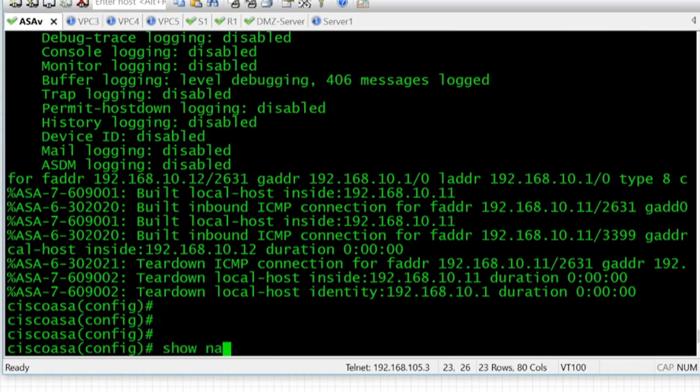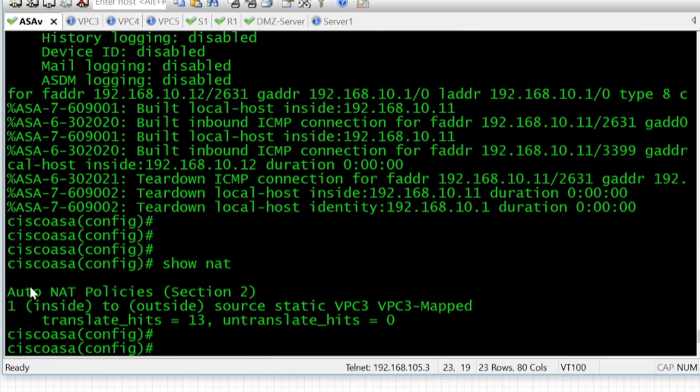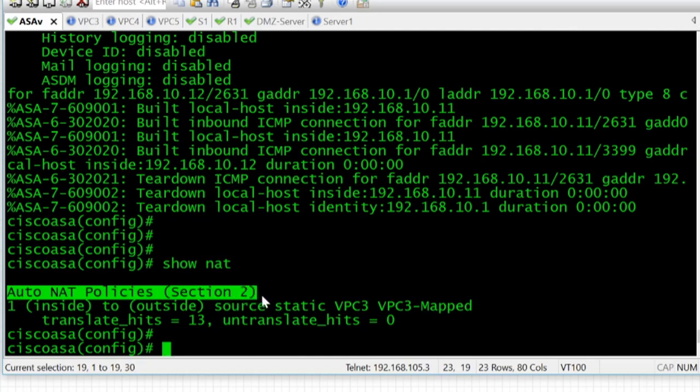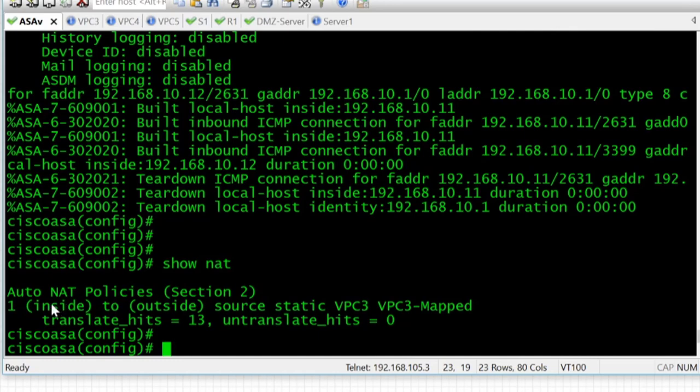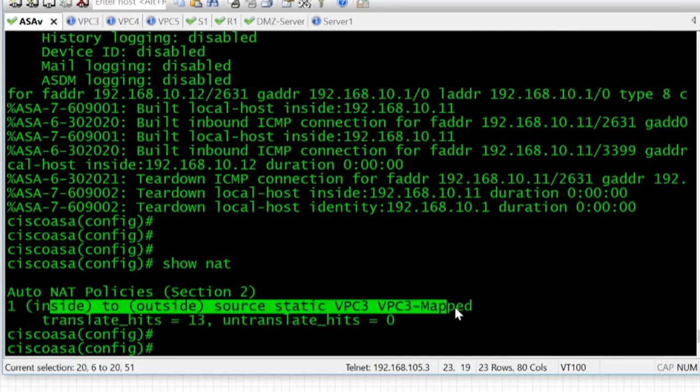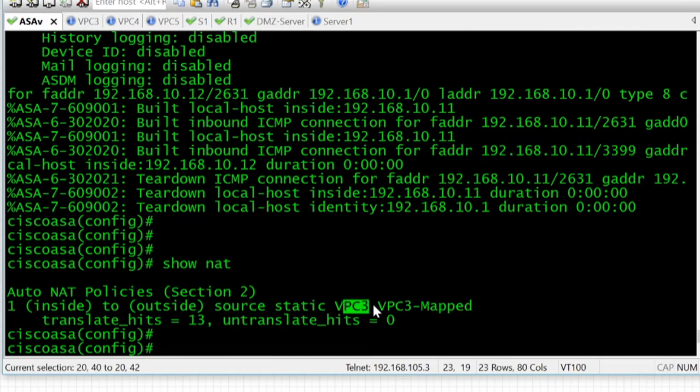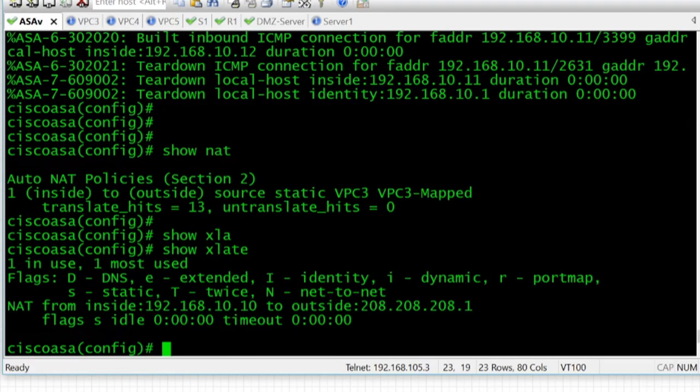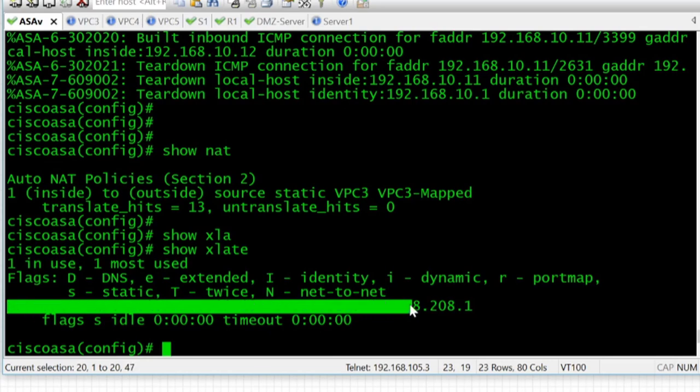And let's do a show nat. So we can see now it comes under the auto policy, so under section 2 that we discussed, because we are not using twice NAT, we were using object NAT. So it comes under section 2 by default. So we can see that we've got our source VPC3 and our mapped IP address, and we can see here that we've got successful translations. So if we just do a show xlate, we can also see that we've got the NAT occurring as we expect here.